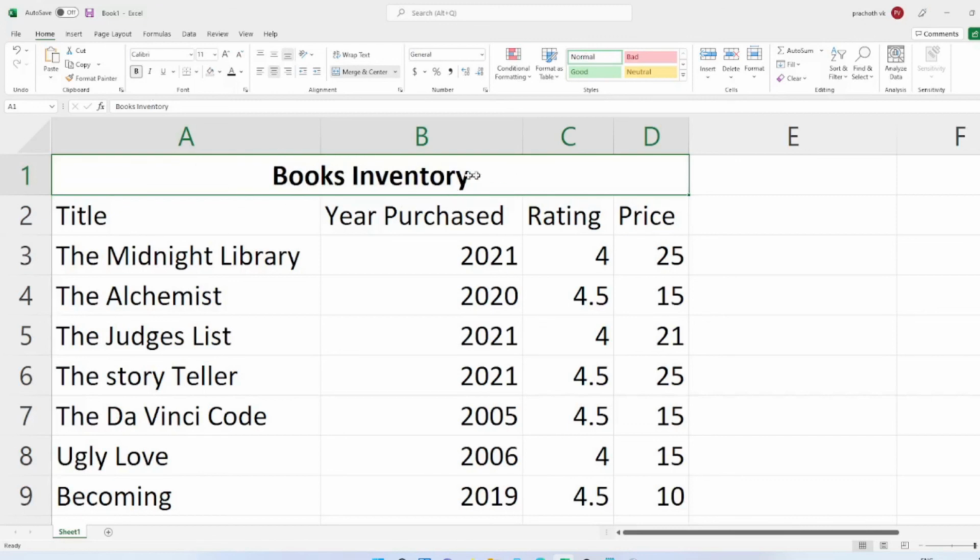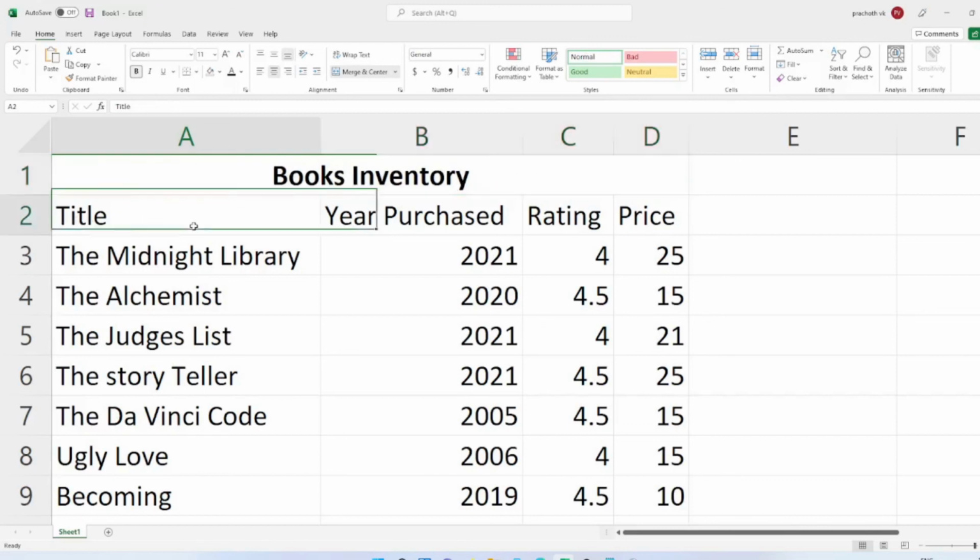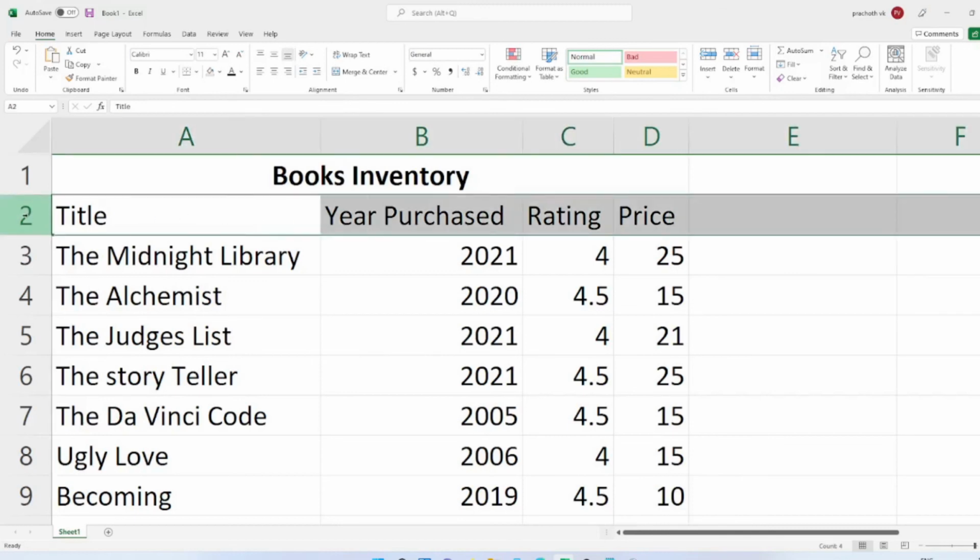Now let us make our headings bold and italicized. Instead of selecting each heading and formatting them individually, we will select them together by clicking on the row number. As you can see, all of them are highlighted. Now I will choose bold and italic, and as you can see, it affected everything that's selected.